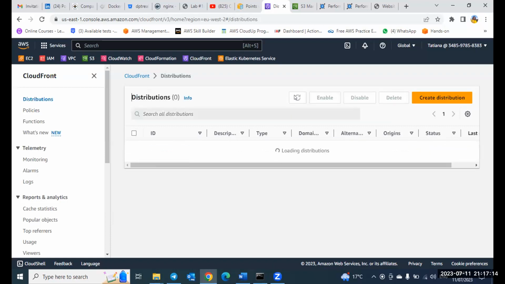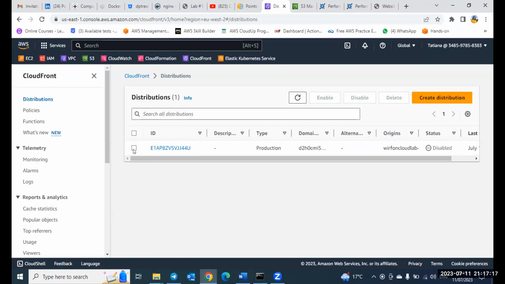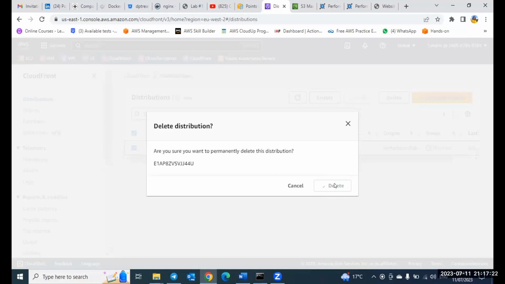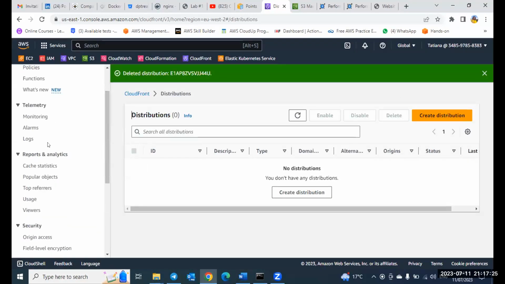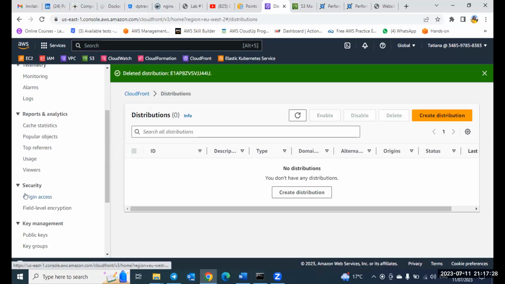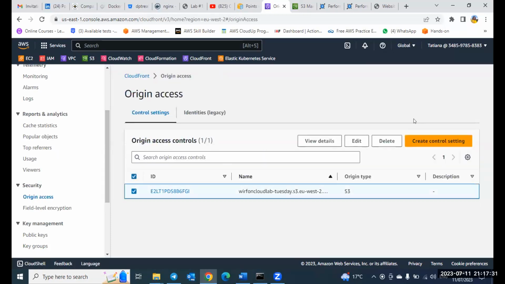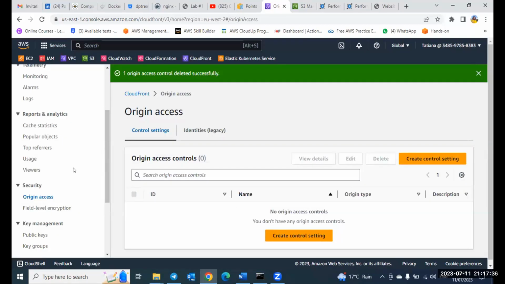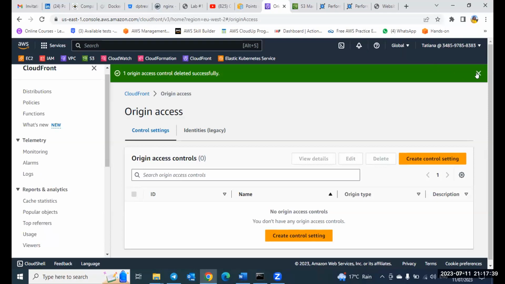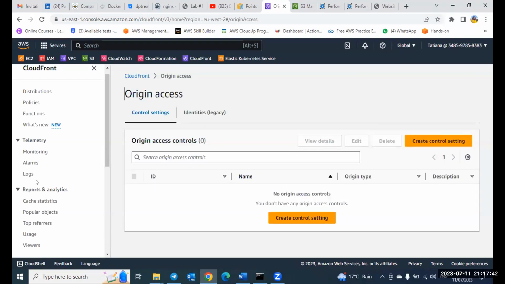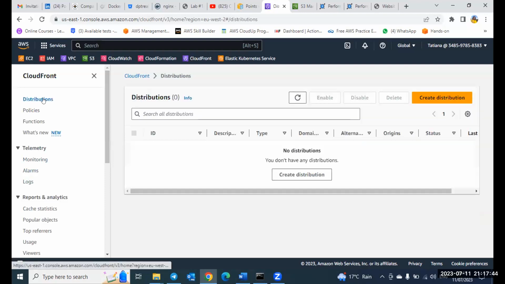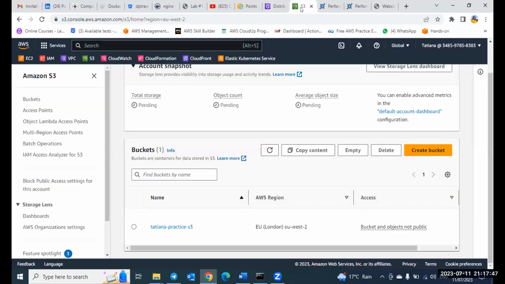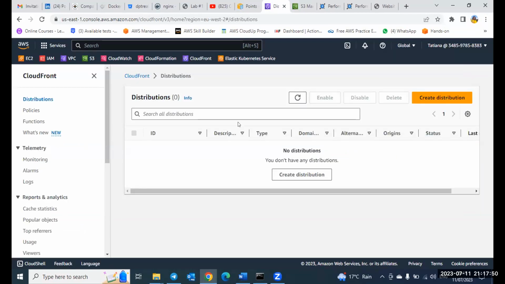So for all those who are waiting, it is now disabled. We can check and then delete the distribution. And when we delete the distribution, we go ahead to security, origin access, and we delete the origin access. Okay, so that is it. The S3 bucket is deleted. The distribution and the origin access are deleted.